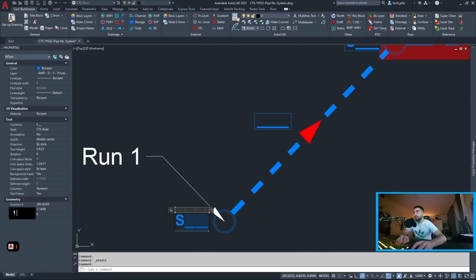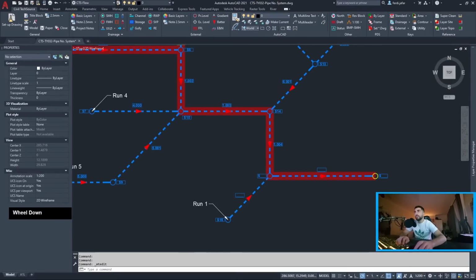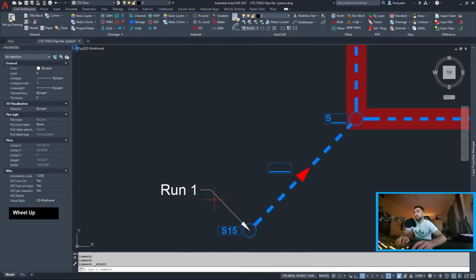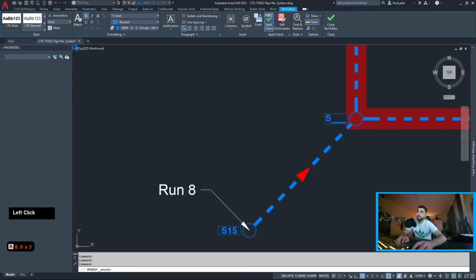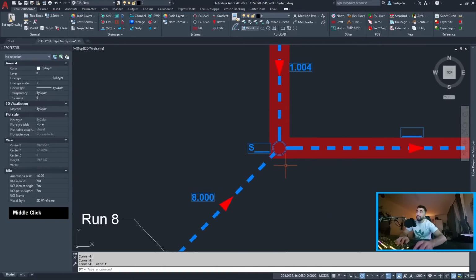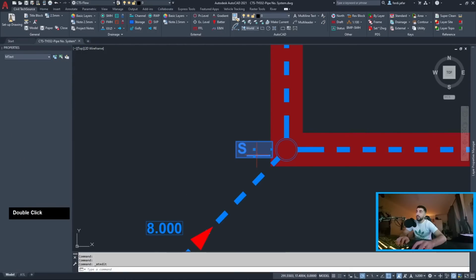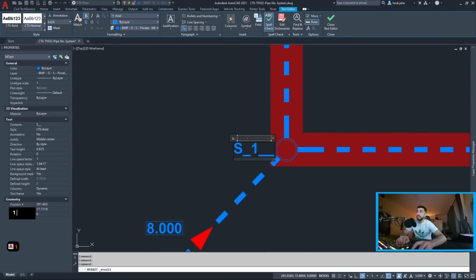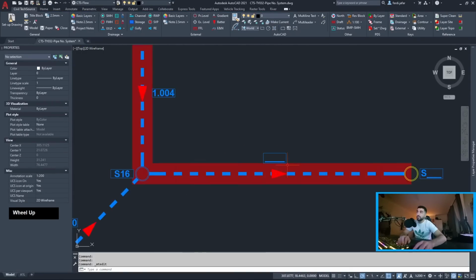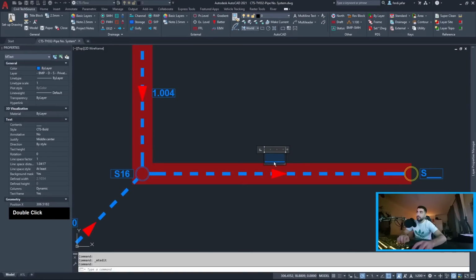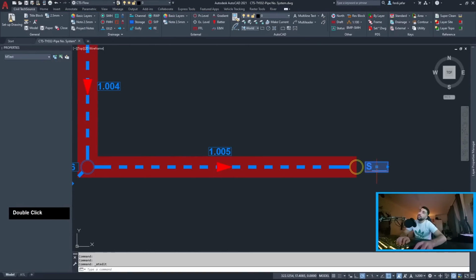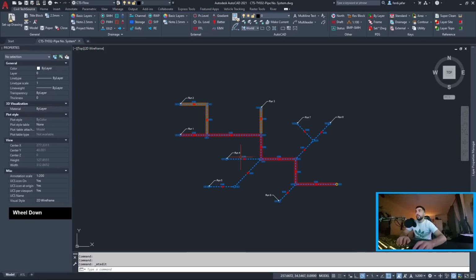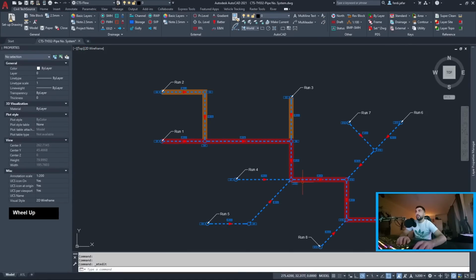Now, what run is it? We left it on run number 7, so this would be run number 8. Therefore, this pipe number would start from 8.00 because it's the first pipe in the run number 8. So 15, we're gonna go 16, and we were 1.004, then we will be 1.005, and here will be manhole 17. There you go. So that's how we network the system.